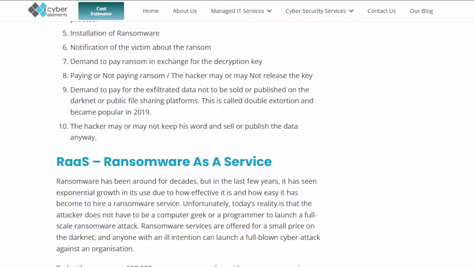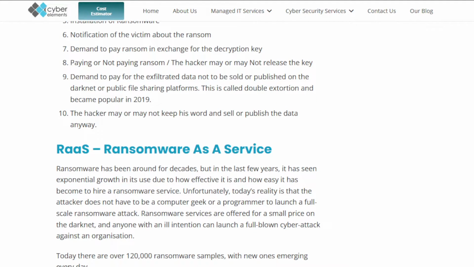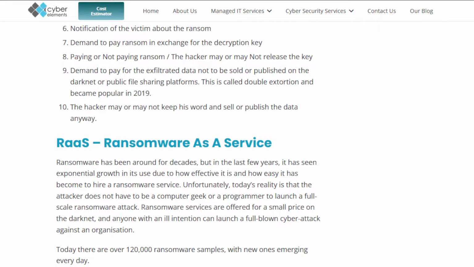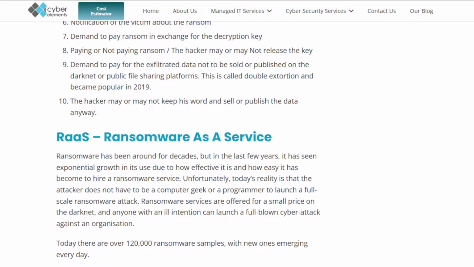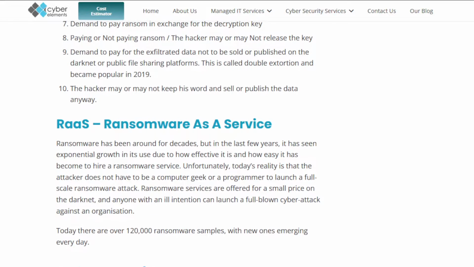RaaS, ransomware as a service. Ransomware has been around for decades, but the last few years it has seen an exponential growth in its use, due to how effective it is and how easy it has become to hire a ransomware service.